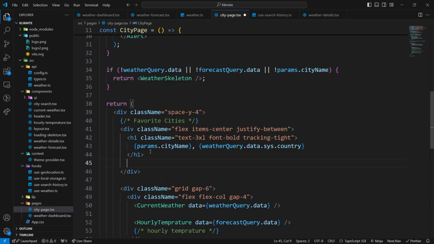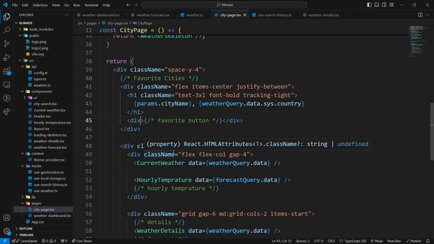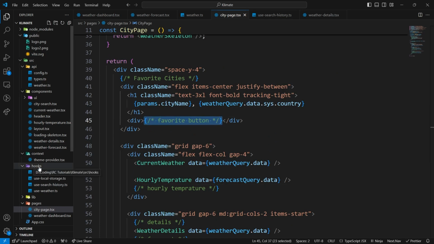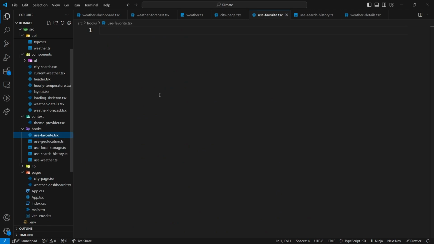And after this H1, I'll have a div over here, which will render the favorite button. Let's just comment it out for now. So, okay, let's go on and work on this add to favorite logic. So I'll go to my hooks folder over here, and I'll create a new hook for this. Use favorite dot tsx, and we're going to be using this in a bunch of different places, like rendering favorites in our search and in our dashboard as well, right?